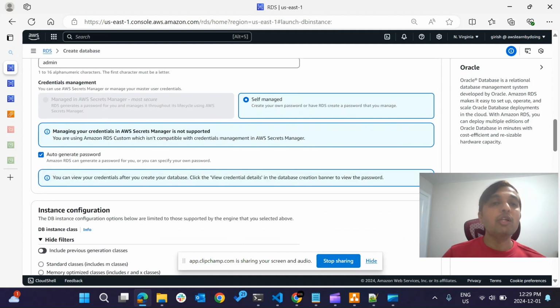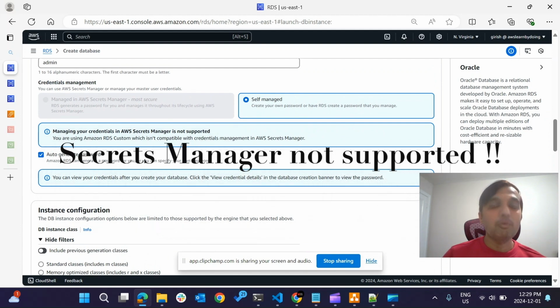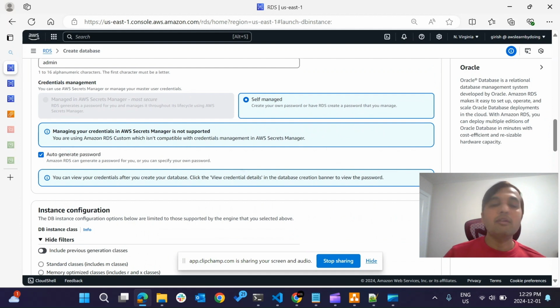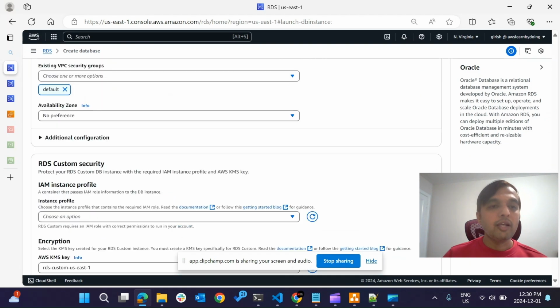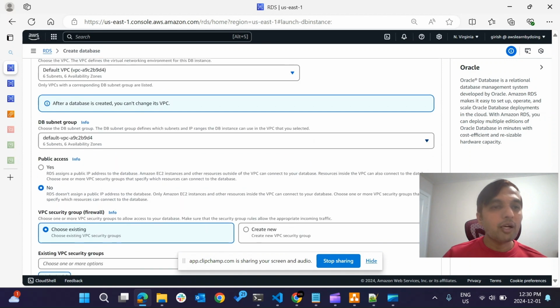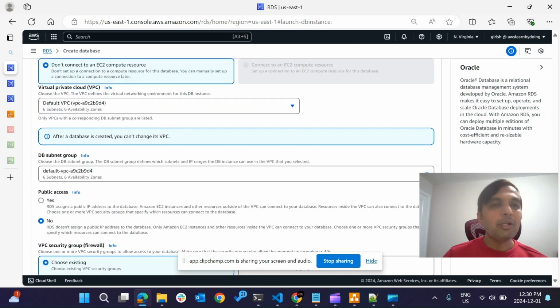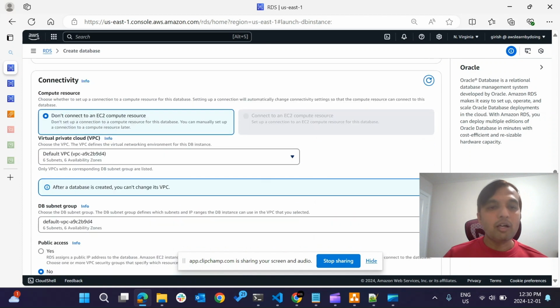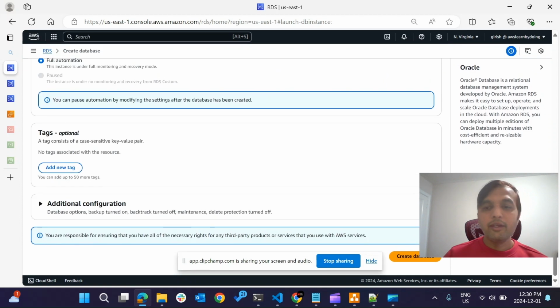One other thing you should note is you cannot put your credentials in Secrets Manager. So managing your credentials in AWS Secrets Manager is not supported. If you have been using RDS for some time, you know that you can put your credentials in Secrets Manager, and that makes it a little bit more secure. But in this case, you cannot do that, right? So just understand it has to be self-managed. Okay, that's it. I don't know whether I have everything set up for subnet groups and all that, but let me just go ahead anyway and create the database.